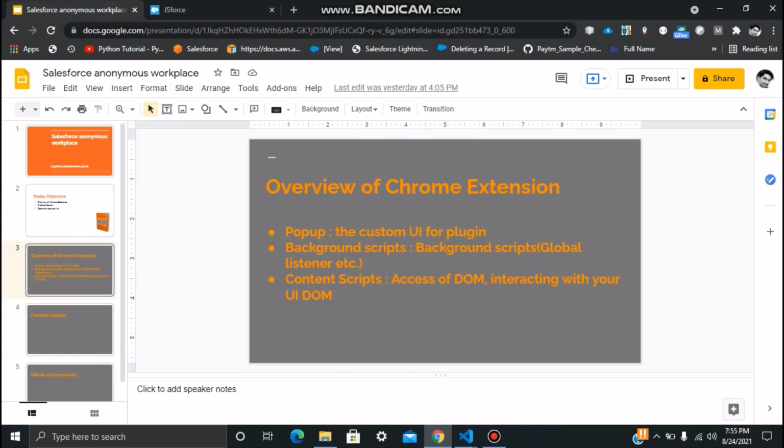You can refer to more about Chrome extensions from a Google search. I'm not going into detail about Chrome extensions here, but we will do a live session after that.